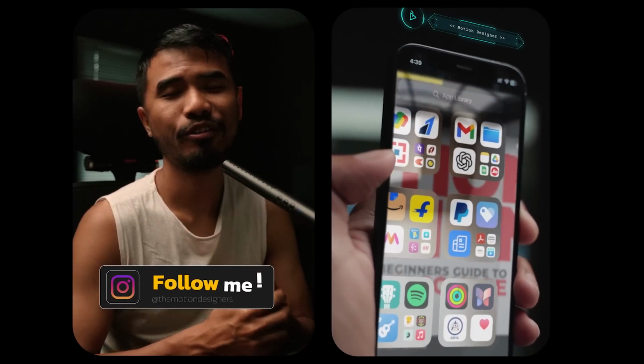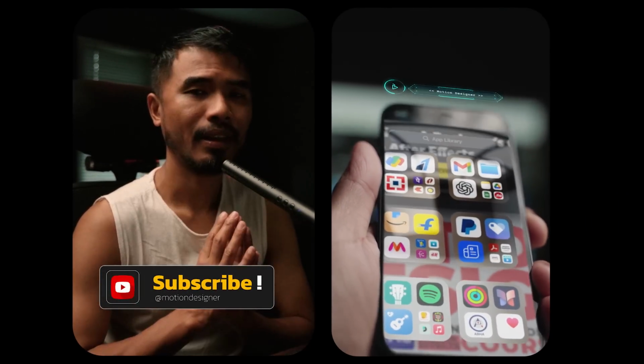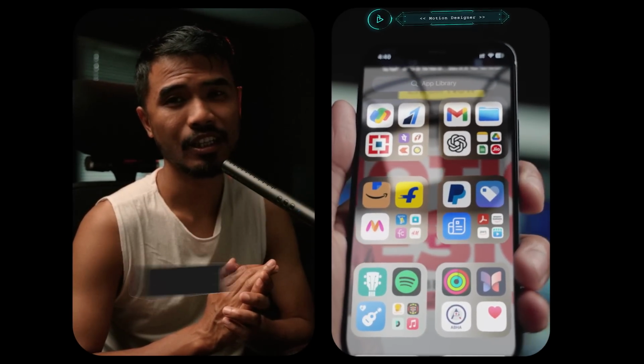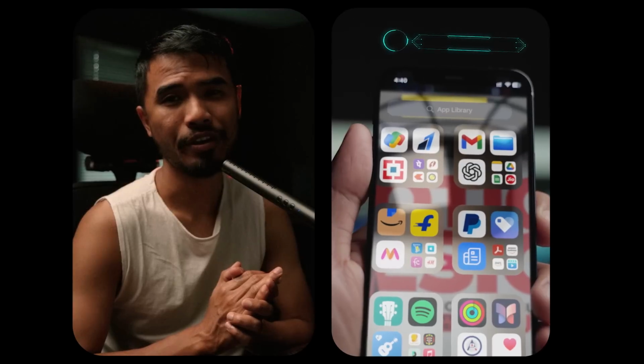In today's video, we're gonna create this cool effect which I call 3D phone screen in After Effects. It has a very subtle effect, but if you pay close attention to the screen, it has some parallaxing going on and it looks very nice.